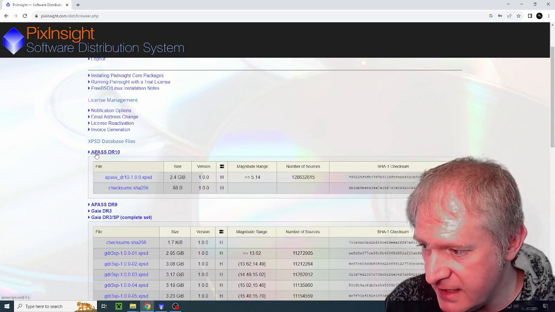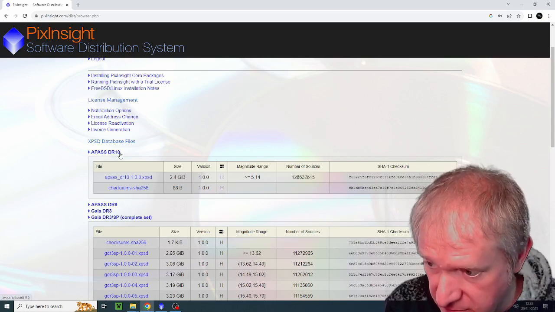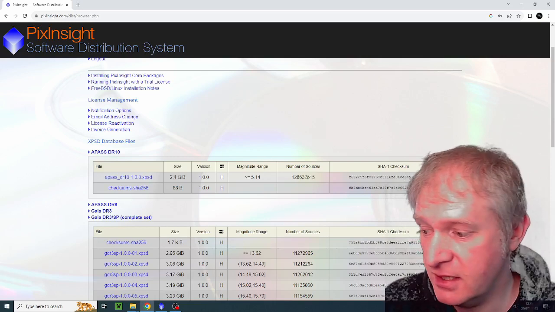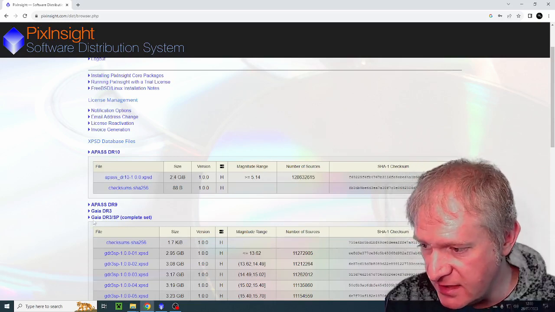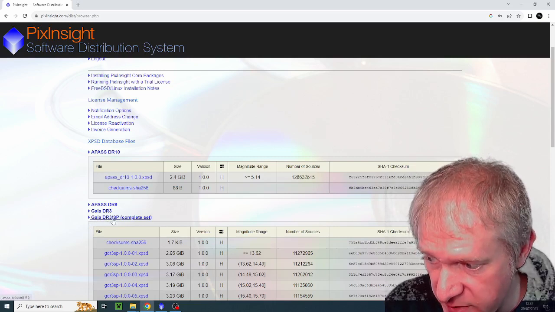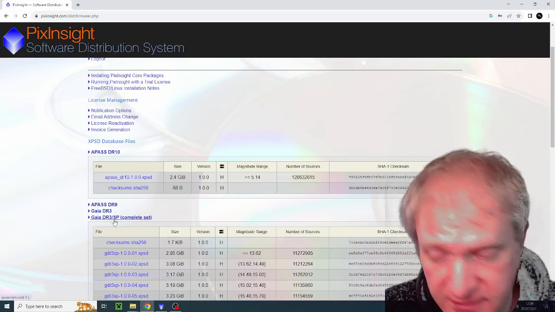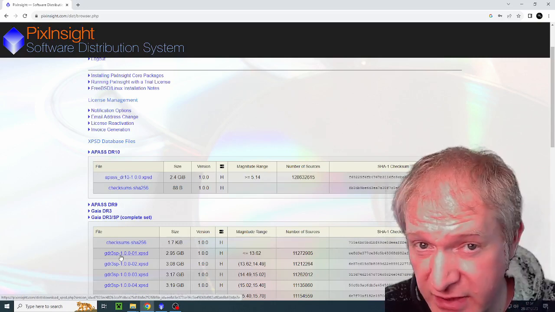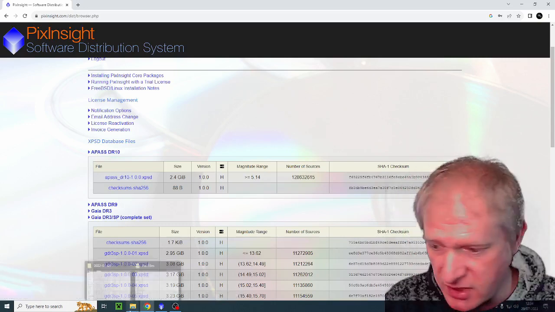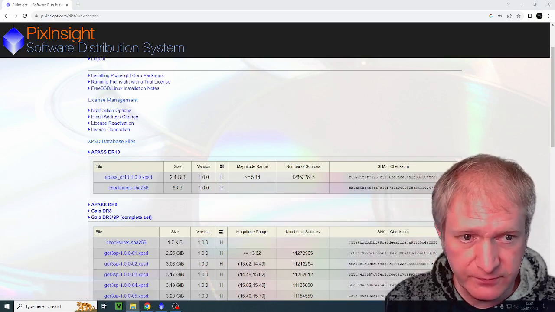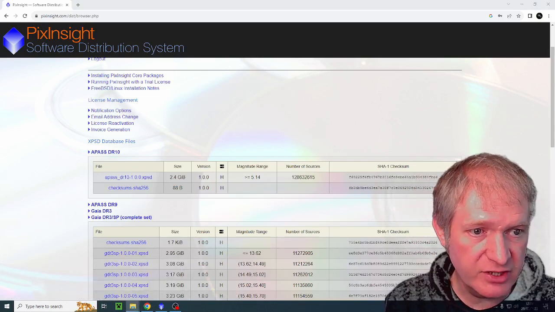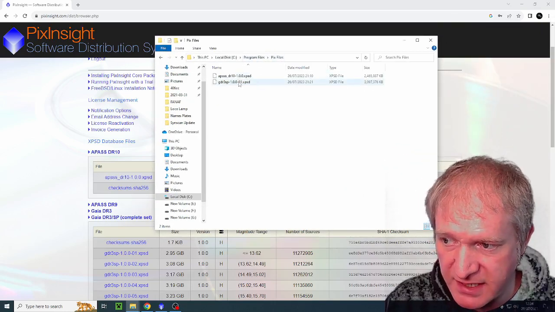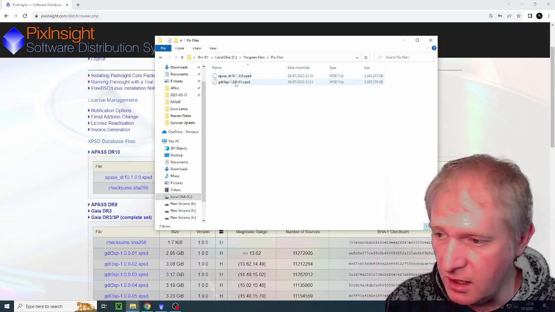One is the APASS DR10 database, which is 2.4 gigabytes and took a little while to download. And I also downloaded the Gaia DR3/SP complete set database, which was this one here, which was just shy of 3 gigabytes. And I have put those into a folder, which is over here, if it'll let me drag it over. And basically it's in program files and pix files, and basically those two databases are there.